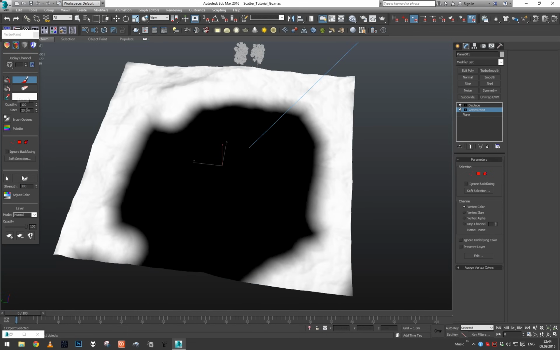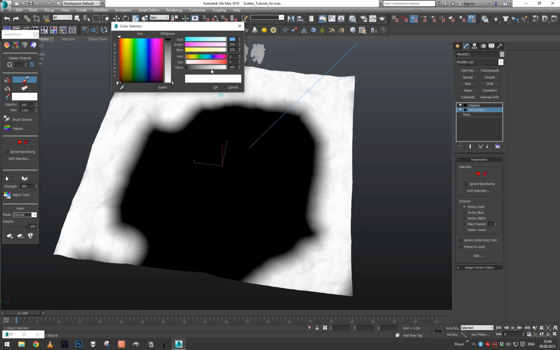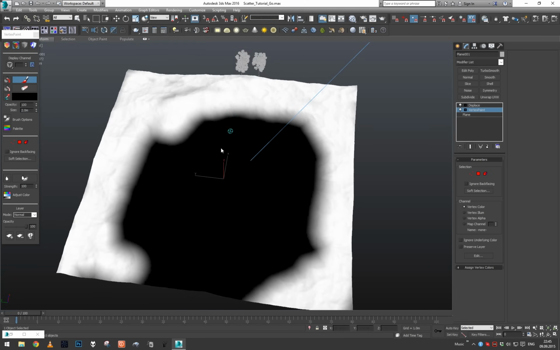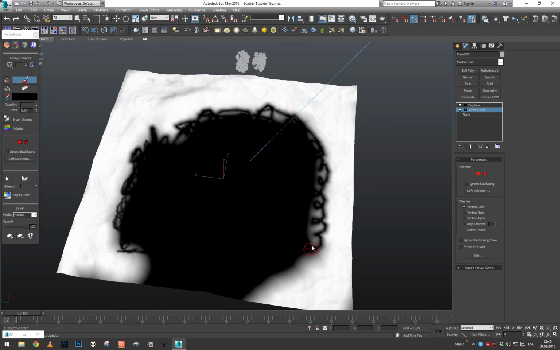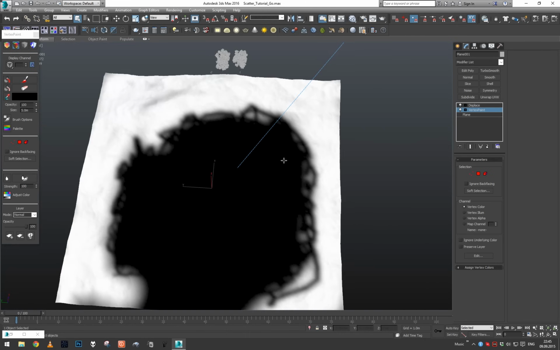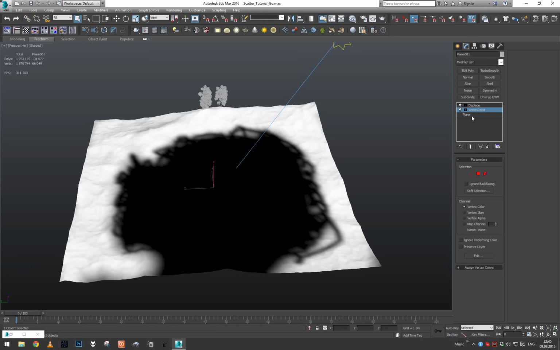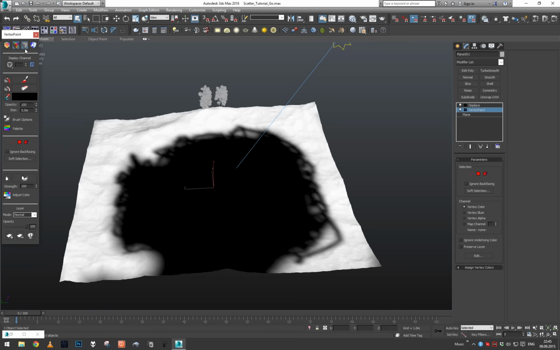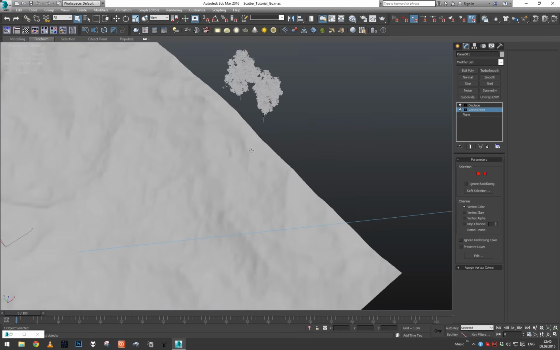Let's again decrease our brush size to like 2 meters, set it to black, and just make the edges slightly irregular. 5 meters, so it's not so tiny, just some irregularity in there. Okay, blur it a few times like this. And now, okay, I will select the vertex paint, disable the display of our vertex map channel.